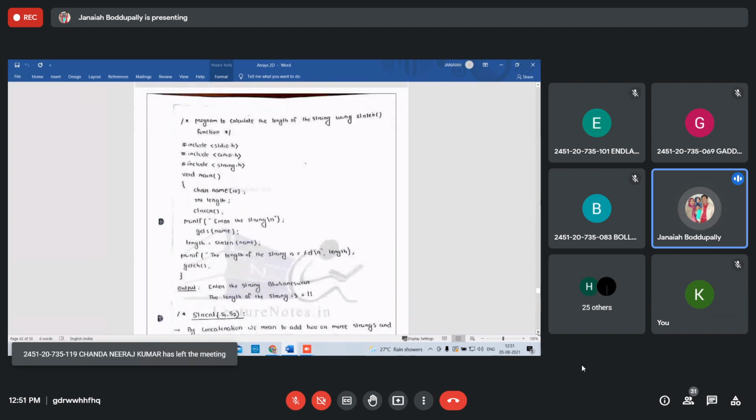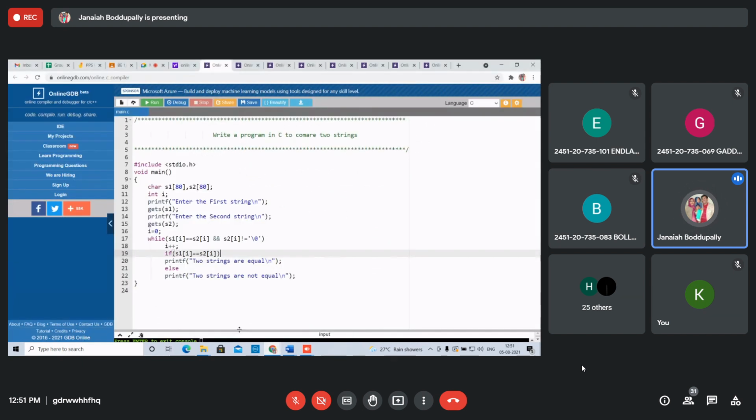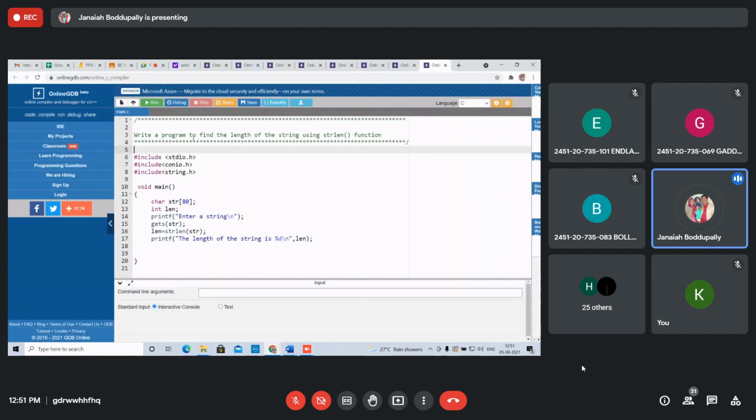Program to calculate the length of the string using library functions. We already executed this in the morning session for the IT students. Write a program to find the length of the string using the string length function. strlen is a library function, that's why I use string.h. stdio.h we use for the scanf and printf functions so the compiler can recognize them. gets and puts we use with conio.h.